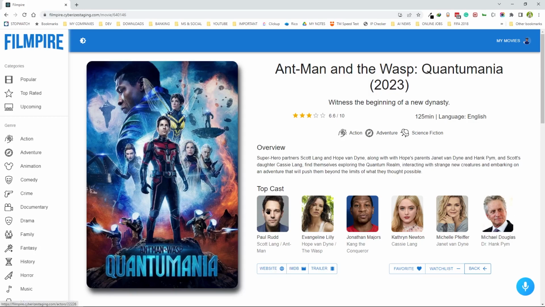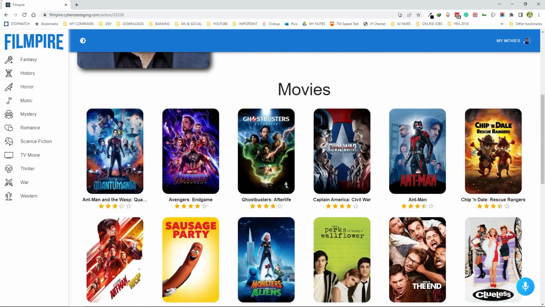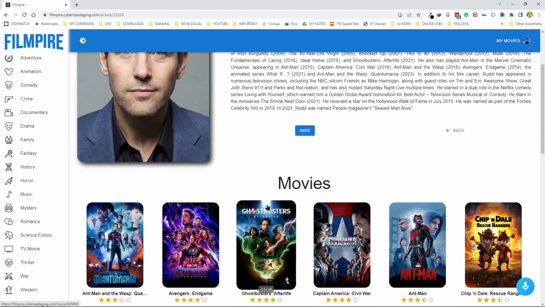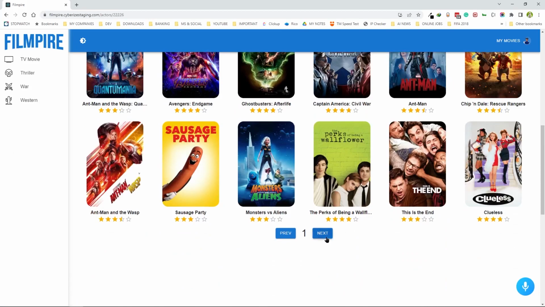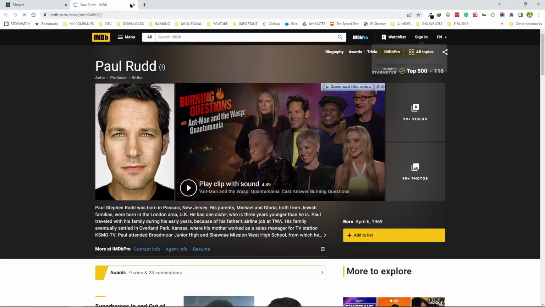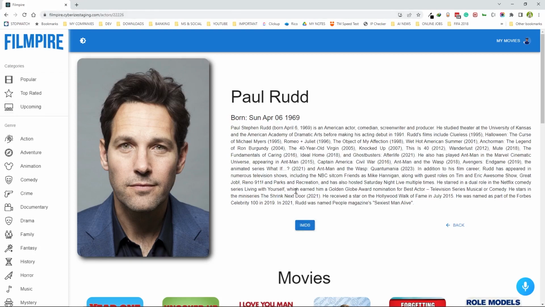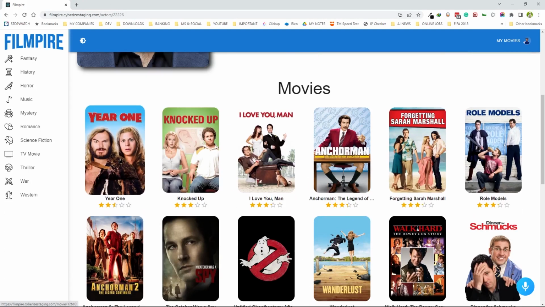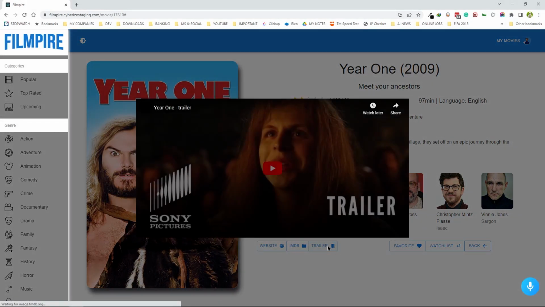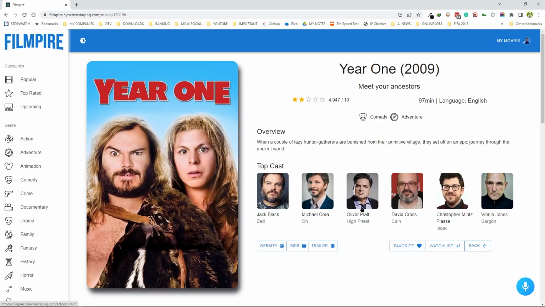Say here we can go to the actors page, and these are the actors' own movies listed with pagination. And here's an IMDb link. Click on it, and it takes you to the actor's IMDb page. Also, let's pick out one more movie here, and then you can see this goes to the IMDb website, and it gives you a trailer here.